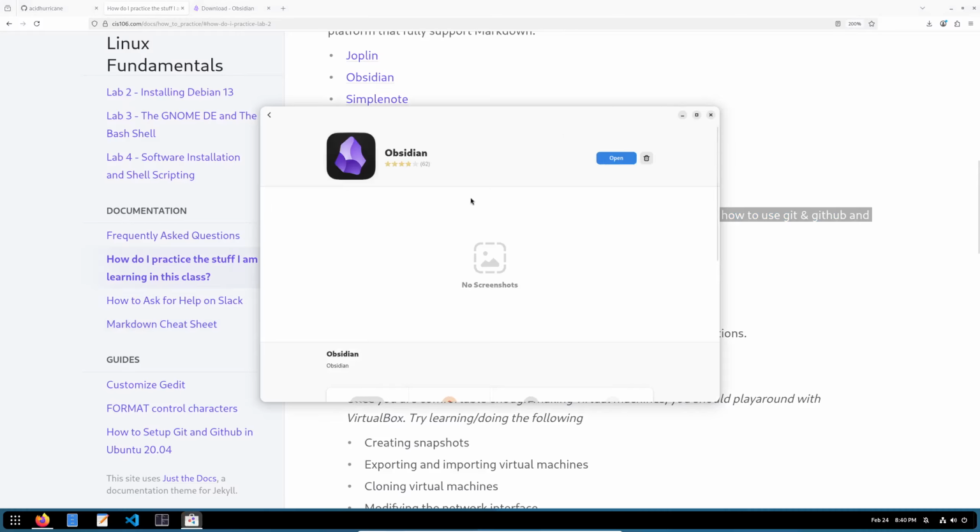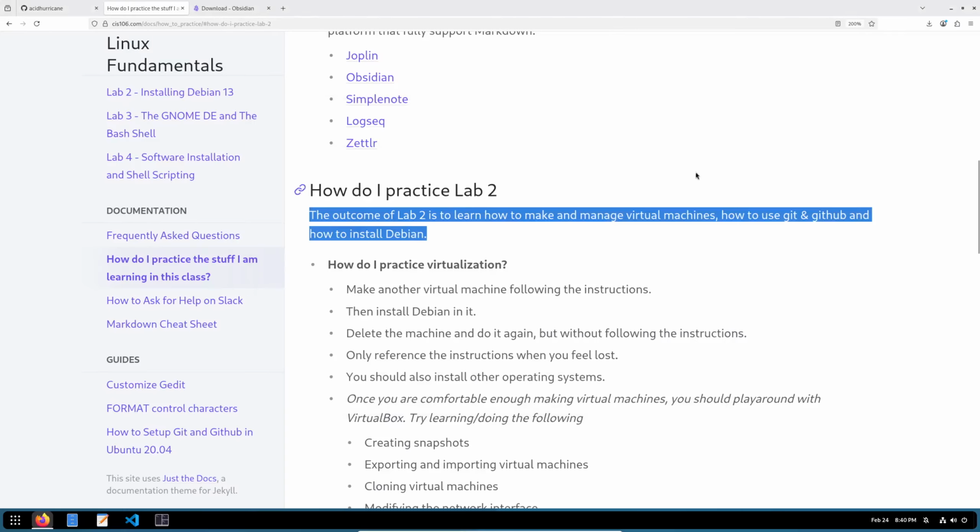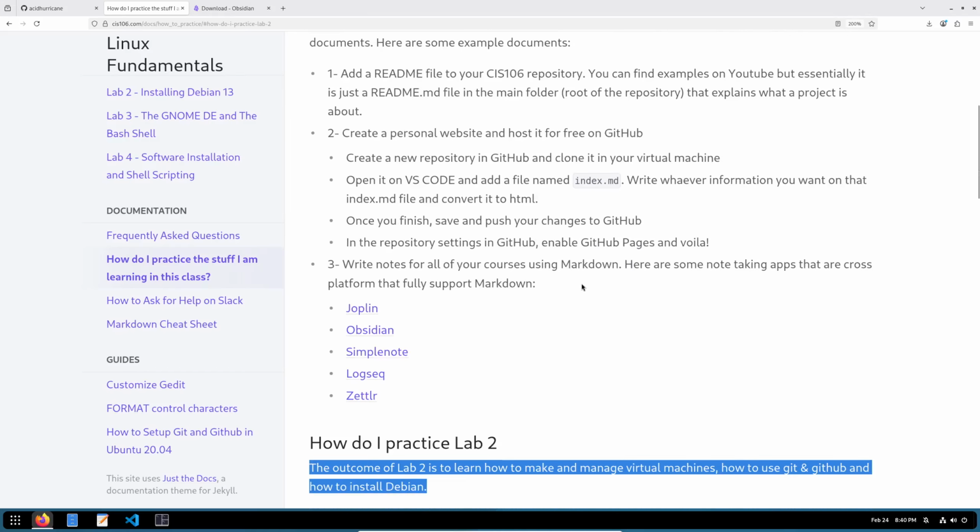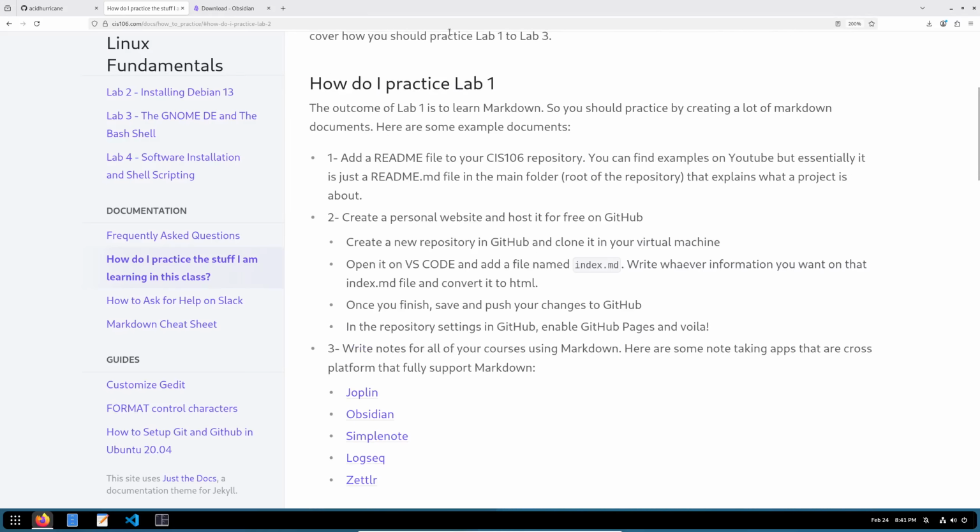So I believe the program has already finished installing. Yep, there you go. And I'm going to demonstrate that note-taking application in a moment. For the time being, I'm going to go back to the lab one practicing that I was mentioning earlier. Since the point of lab one is Markdown, one way you can implement Markdown in your life is by transitioning from taking notes in Word or, what should I call it, Docs, right? A lot of people use Google Docs because it's online. Other people like using Microsoft Word because for whatever reason they like terrible programs. So if you want to, you can transition to using Markdown instead.